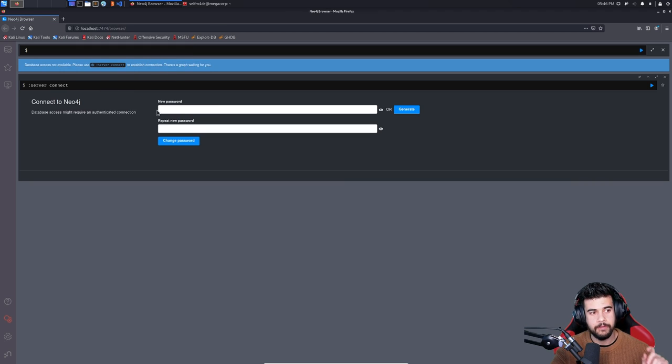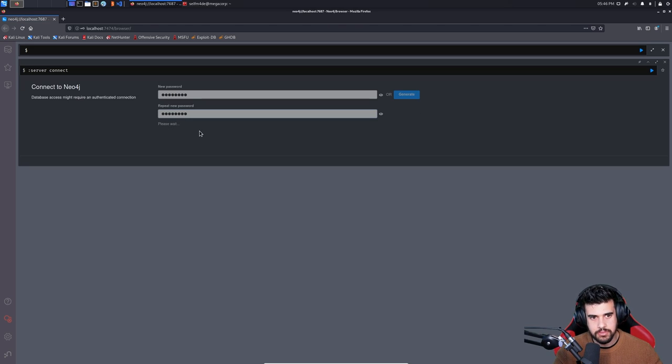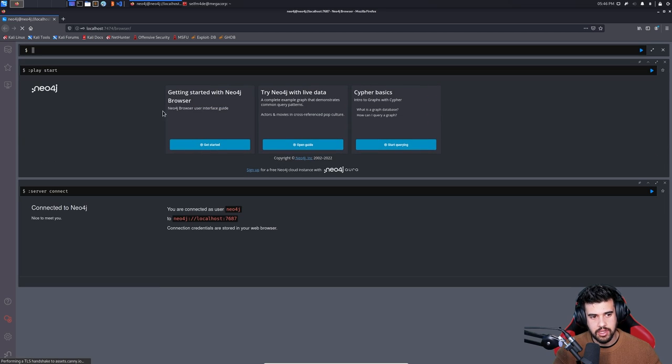So the first time, like I said, it will prompt you to change the password. So let me just change to a different password. And hopefully I type those the same. Guess we'll find out in a second. Yep. And at this point, we're good to go. So now in the future, we just run sudo neo4j console, and then we're good to go.